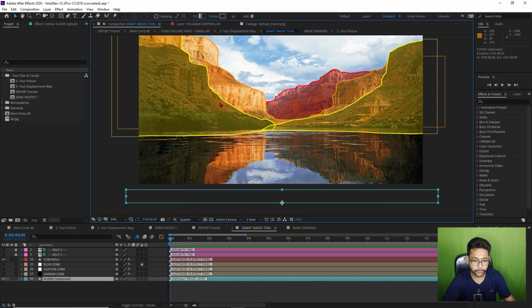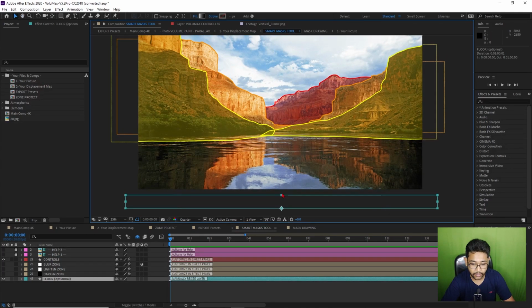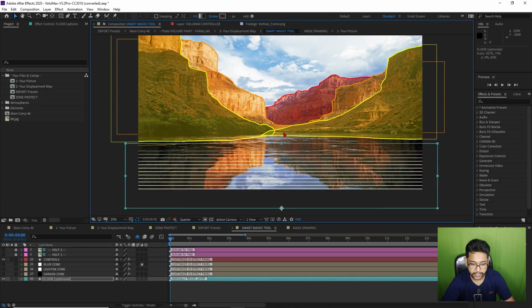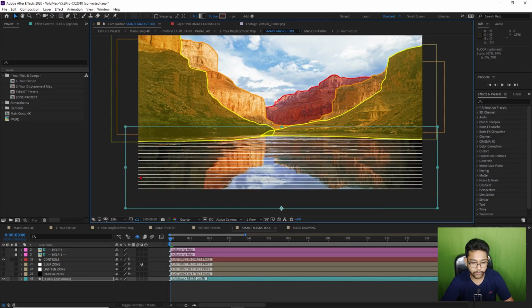So what is exactly the floor? We'll consider this water surface as a floor. So now select this one and drag it to here. Now as you can see, a floor kind of thing is coming up here.